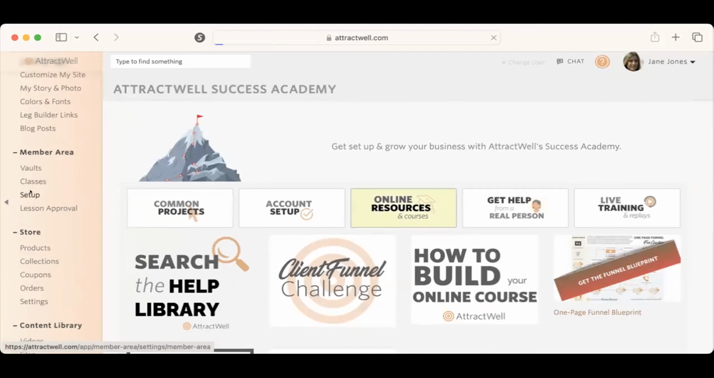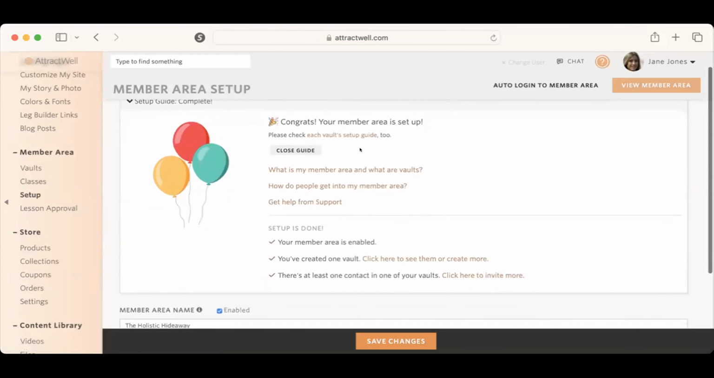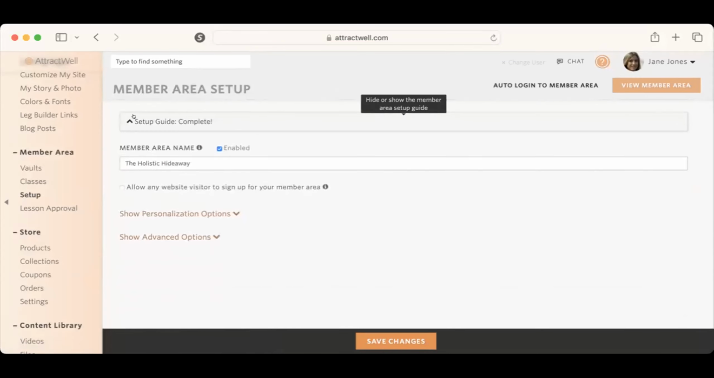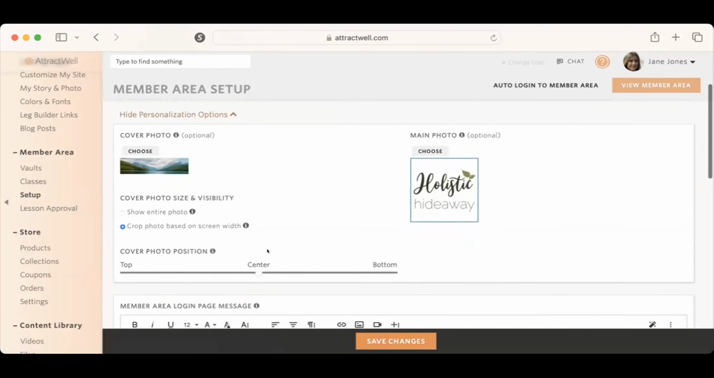First, I want to go to setup. If you haven't done this step yet, if you haven't created a member area yet, it's actually very simple, right? You will see that there is a setup guide. If you haven't done this yet, it'll actually walk you through some of the things that you might want to do. Make sure that it has a name. And then you do have your personalization options.